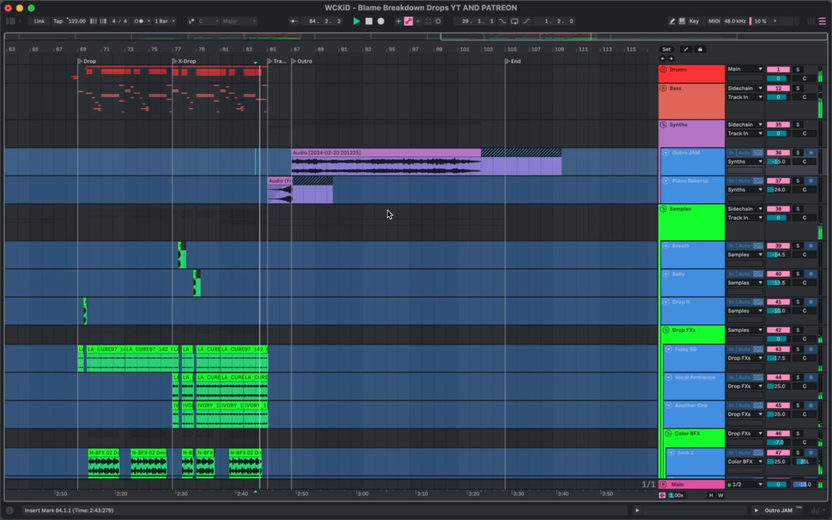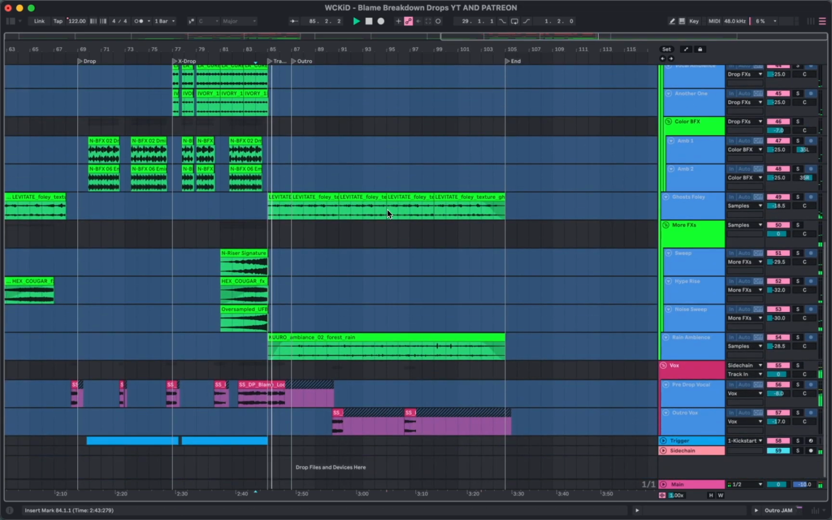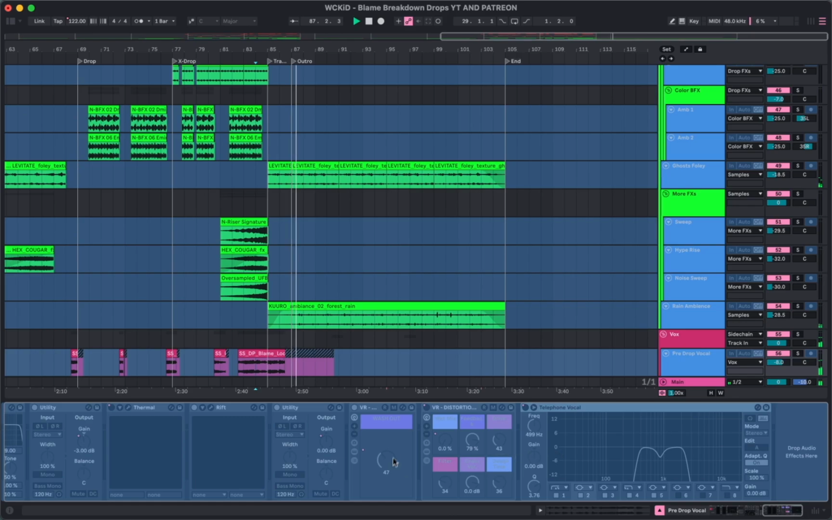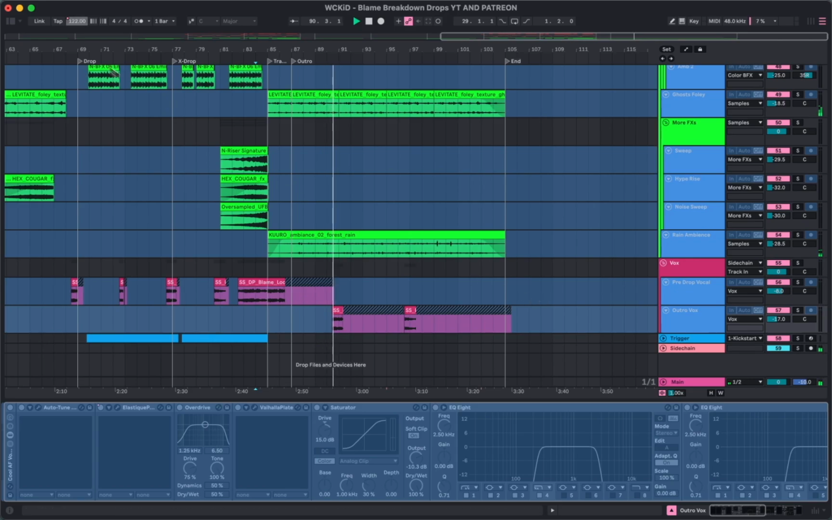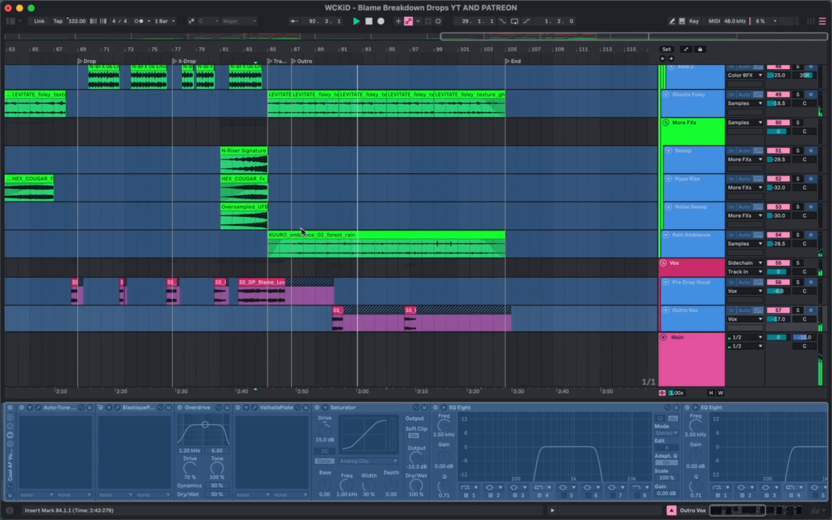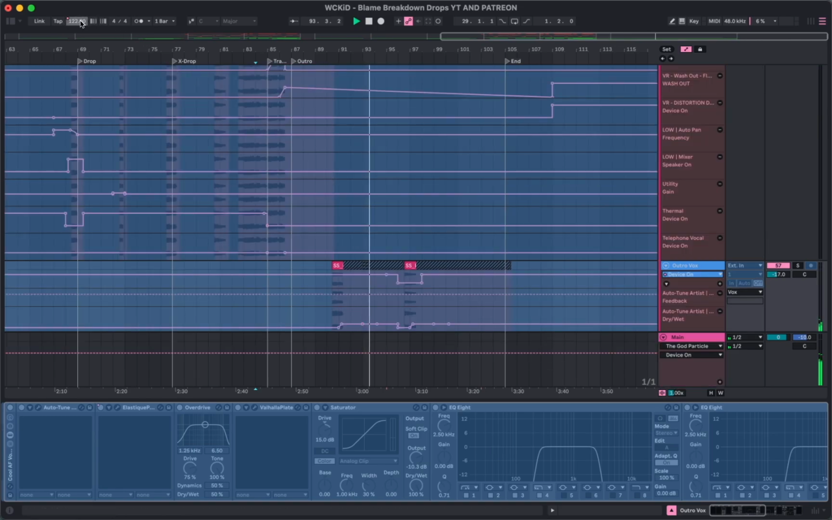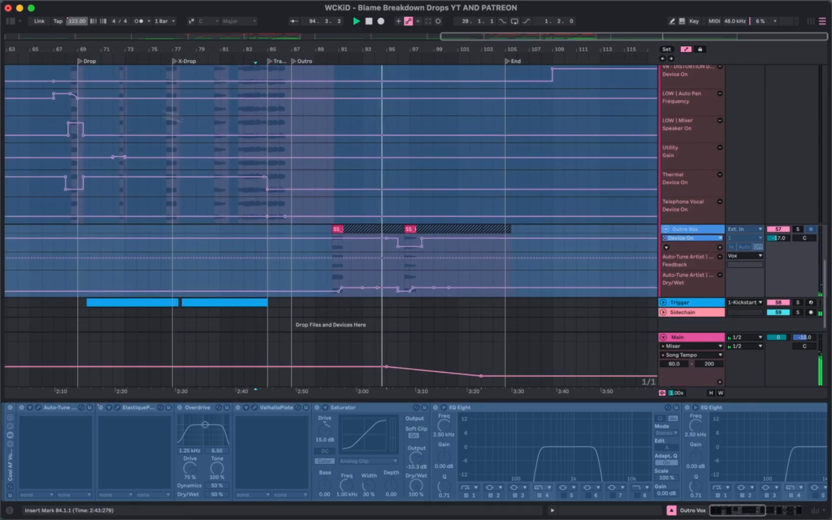Check it out. And one thing that I'm doing in this project is that I'm automating the BPM from 122 to 90, and it just gives it such a nice effect of release from all that hectic and chaotic drops. So that's it. That's how I made Blame.